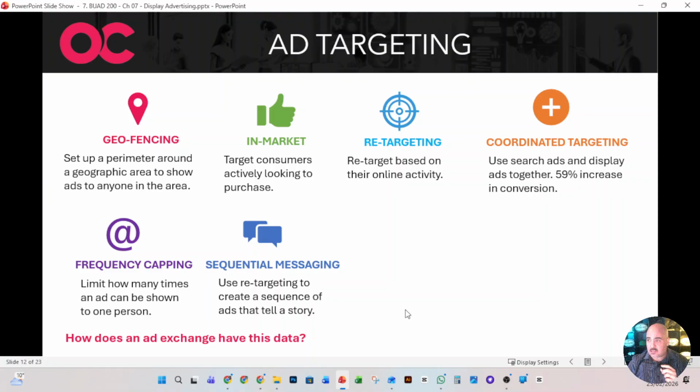Sequential messaging is a newer idea, but it's an interesting one where you'll show somebody one type of ad, and then the next time they go to the website, a different type of ad. But what you're doing over time in sequence is telling a story. So the first one will have some connection to the next one, and then the next one will have some connection, even though they're different ads. So people are looking at them, they're not going, oh, I've seen this ad already, I won't even look at it. It's a different ad, but it's part of a larger story. So we're using a sequence of ads that will build up to a purchase eventually.